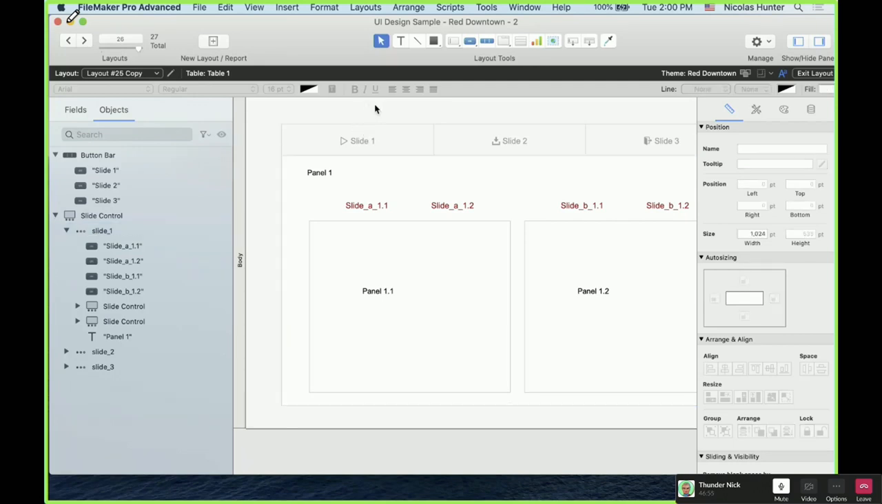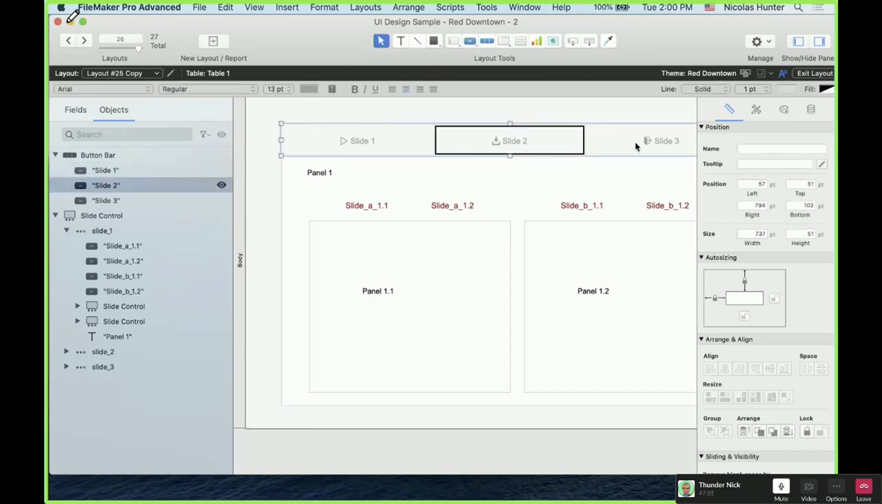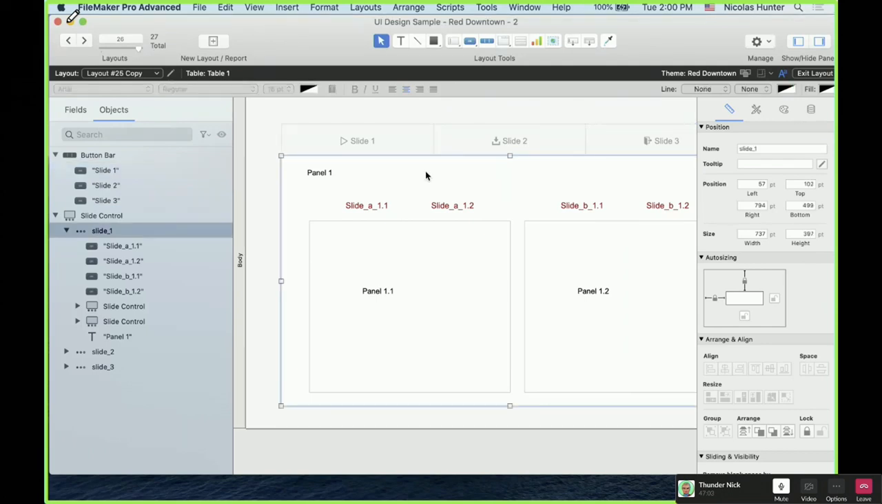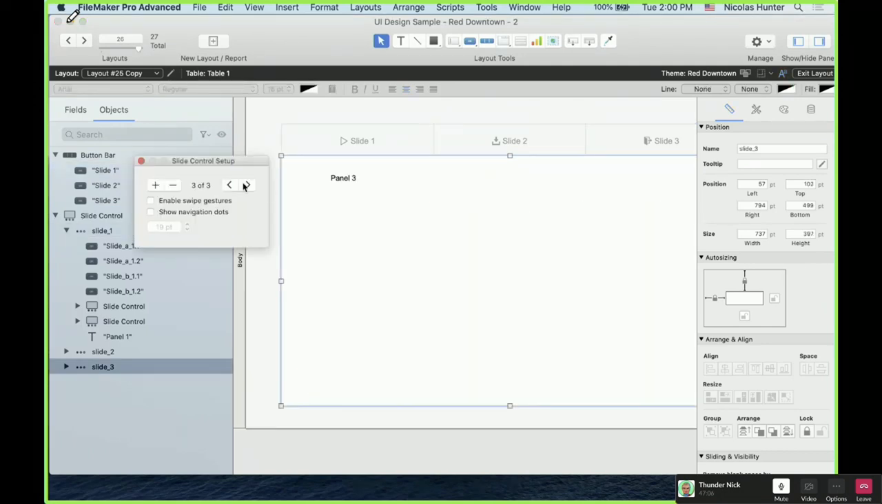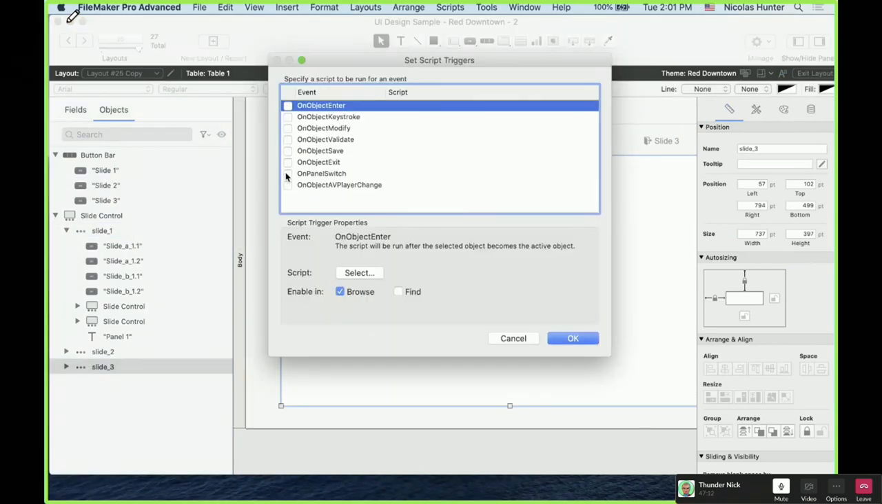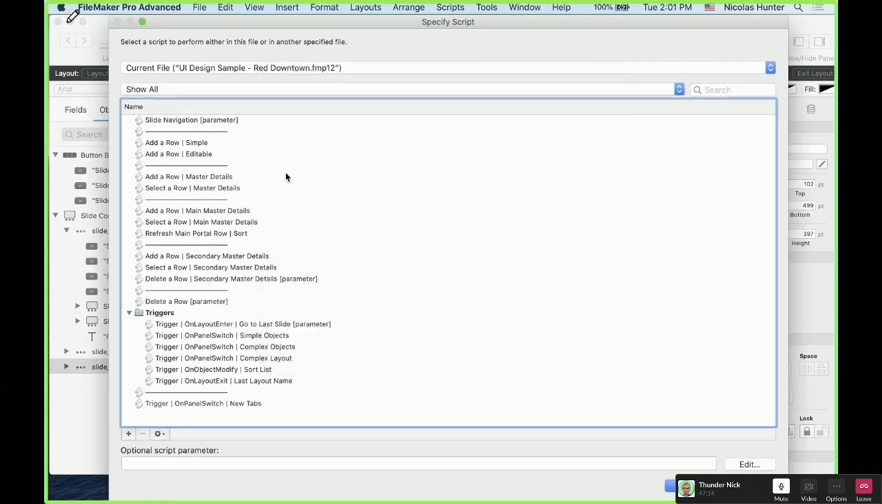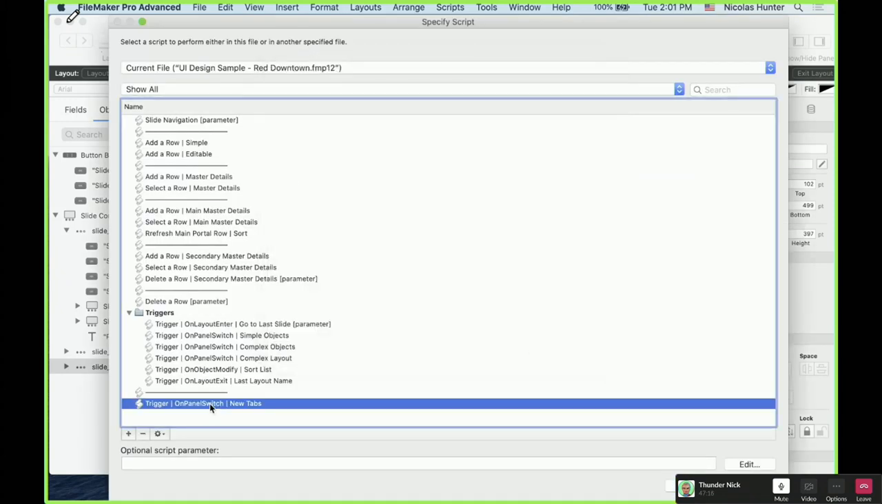So forget about Get(LayoutObjectAttribute) to decide which one needs to be active based on which of the segments is showing. We cannot rely on this one. But we have a better way to do it, which is to use the on panel switch trigger, right? So what is the script doing?